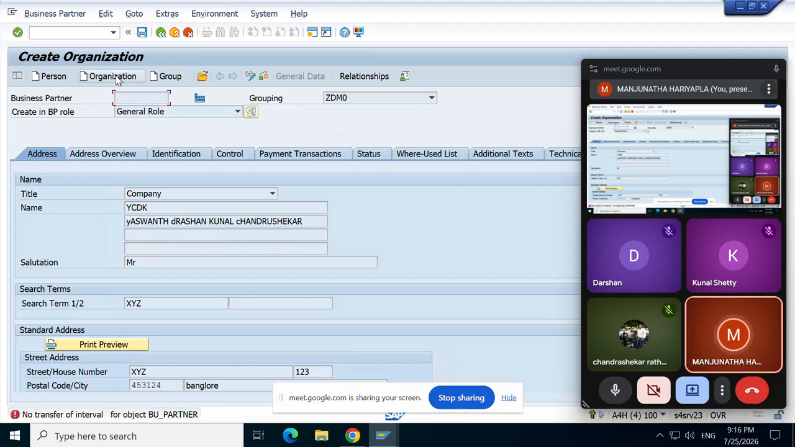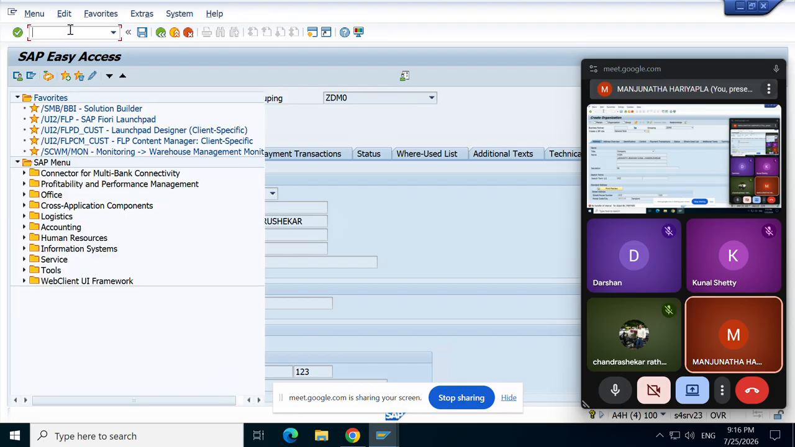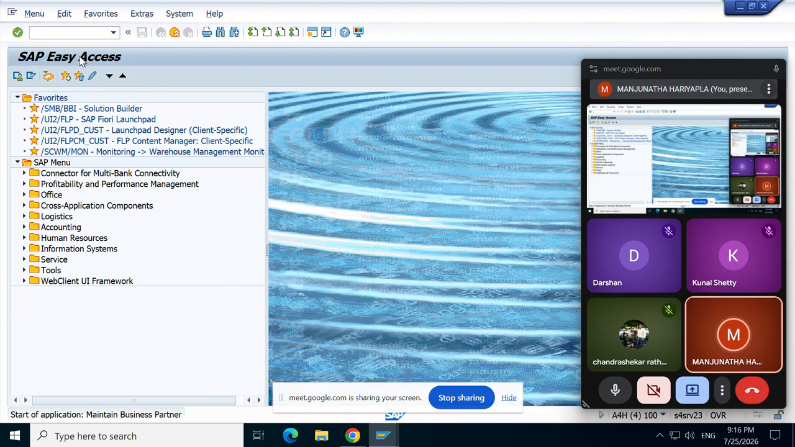So it will be waste, again you can create fresh. Enter BP.